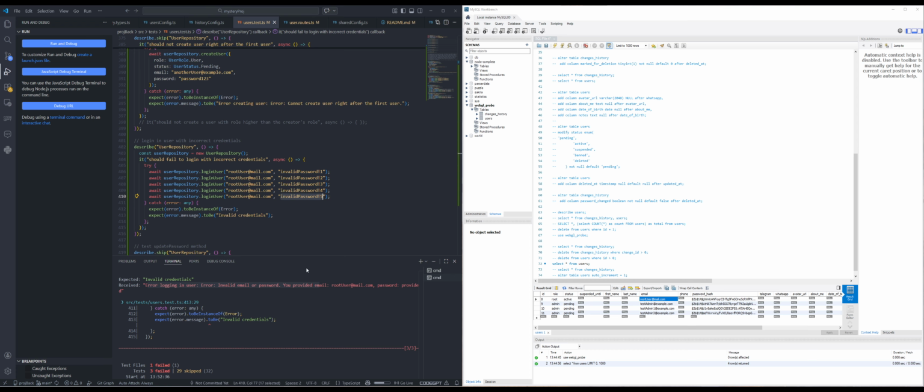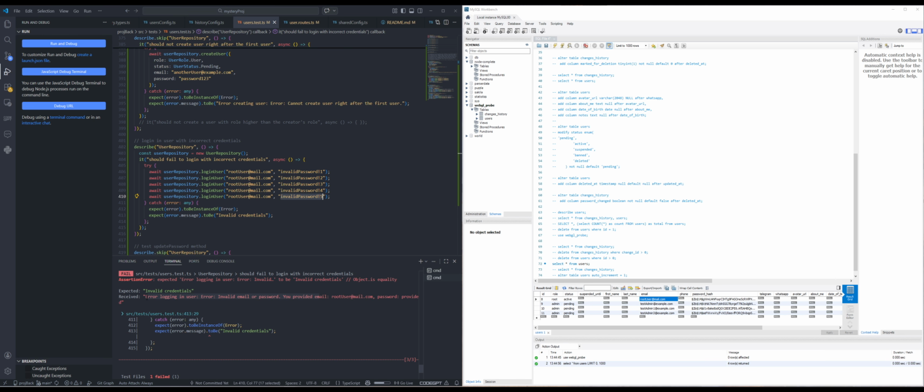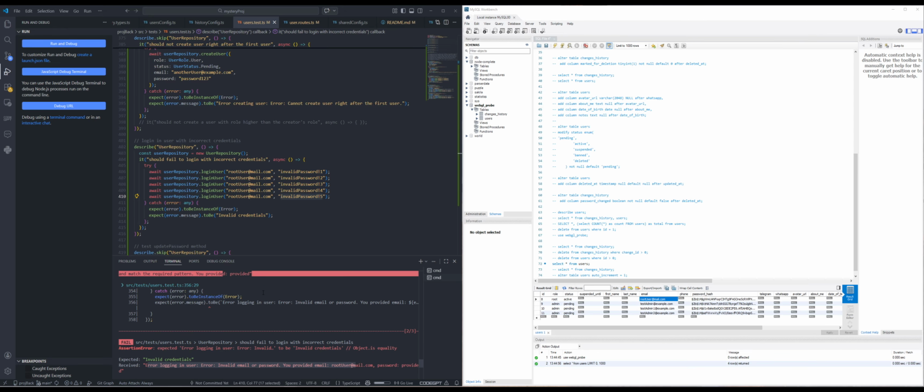Let me think very quick. So, invalid email. Okay. Password, I understand. That's invalid password. Okay, I agree with this error. Should fail.